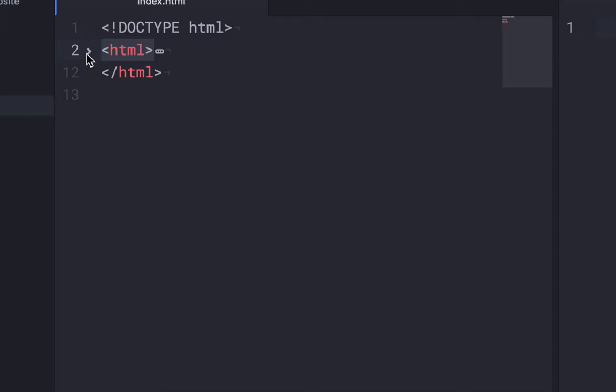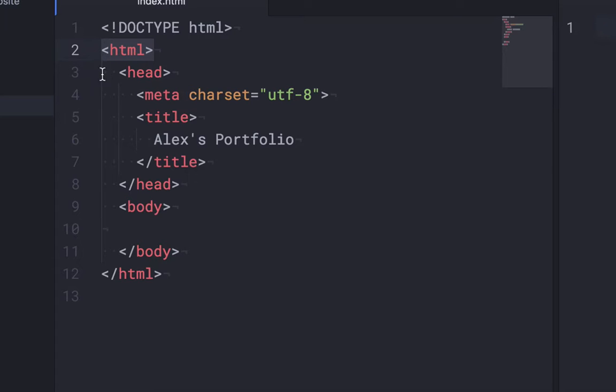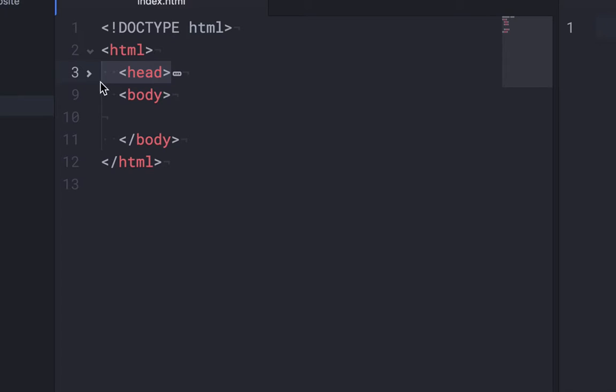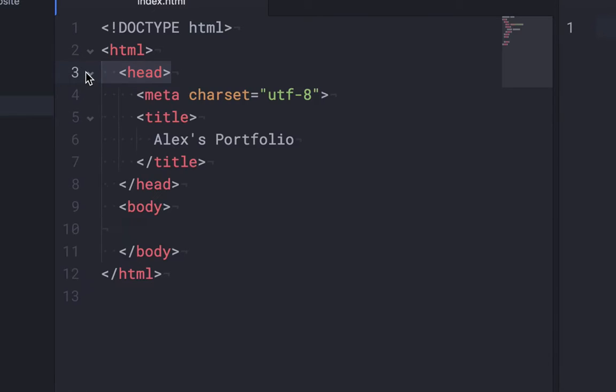Okay, if not, there's the video. If I collapse it like this, and you see the little ellipsis right there, these three dots, that means there's stuff inside. If you don't have stuff inside, you can't actually collapse it. Head also has stuff. You'll notice body, I can't collapse it. There's nothing inside the body.